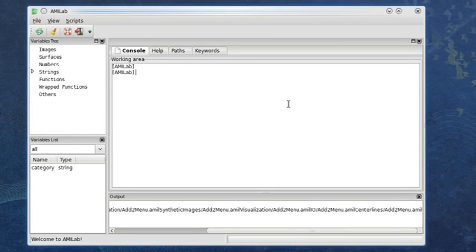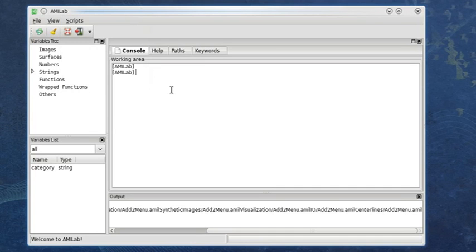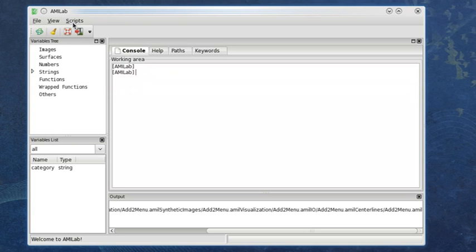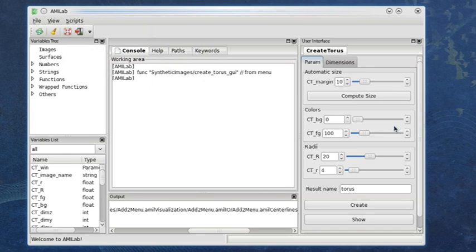Hello, we're going to make a small test of LevelSet segmentation with AMILab. When you load AMILab, if the script path is well defined, then you automatically have a set of menus in the script menu where you can load some of the scripts that have a GUI. So you can, for example, create a 3D torus of a given size.